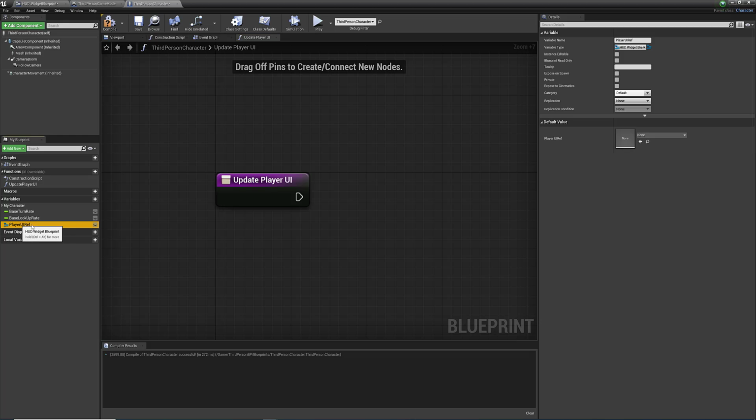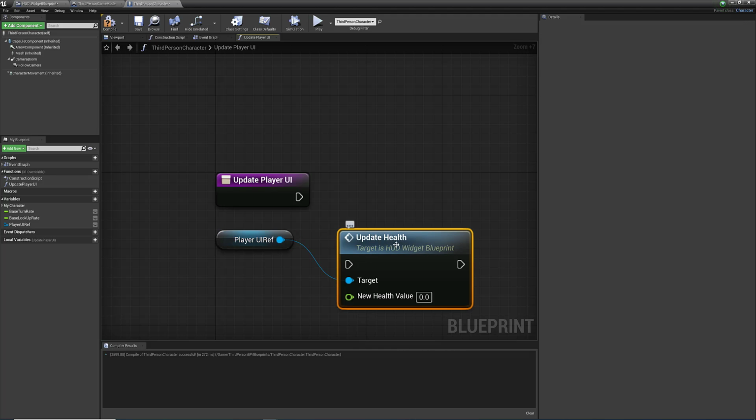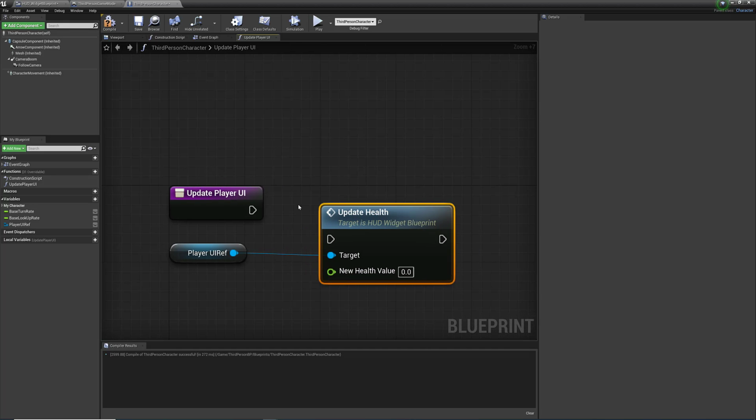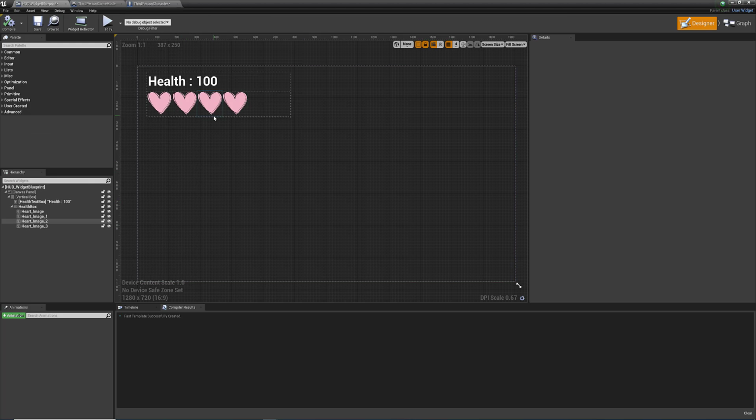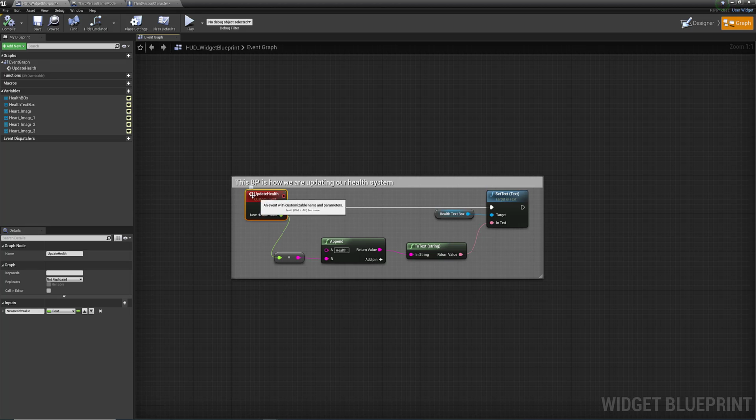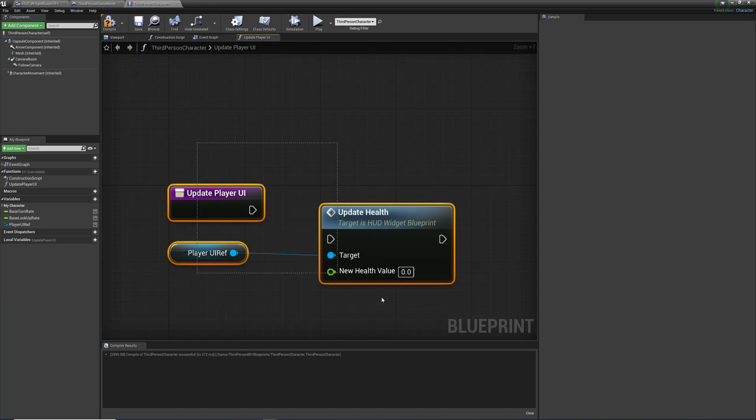So back in here, I'm just going to hold Control and drag this out so we get a reference to that. Now let's drag this out, and we're going to look for update health, which is there. And so this is the new health value. Now you might be wondering, where did that update health come from? So if we go back to our HUD widget here, what we're doing is we're updating the, let's go to our graph for a second, this update health method that we created. You remember this custom event? We're actually calling this custom event from our third person character function here.